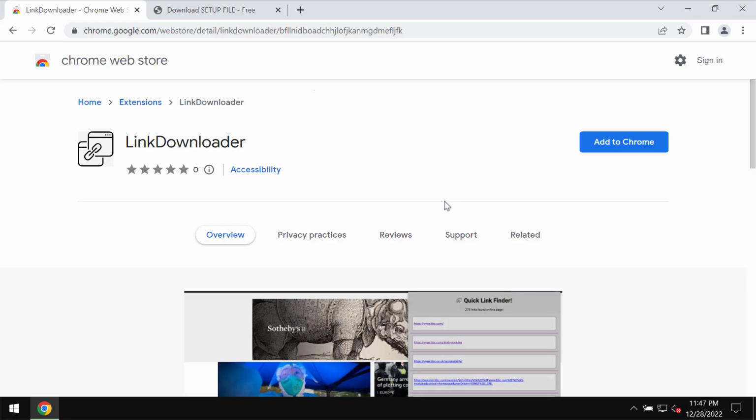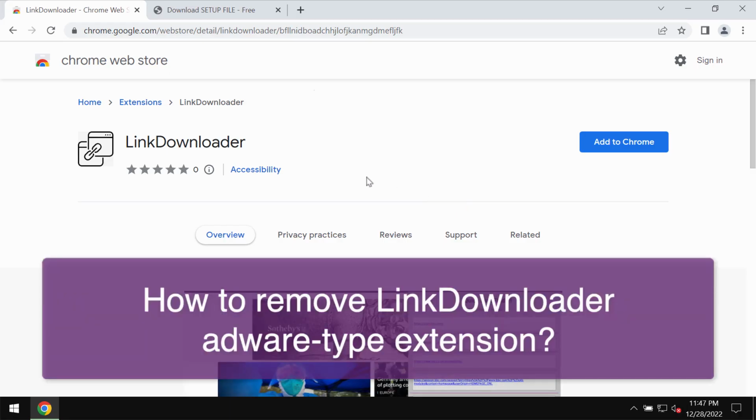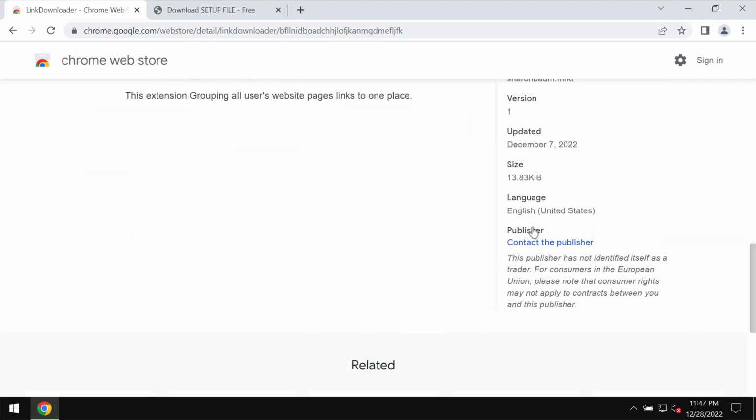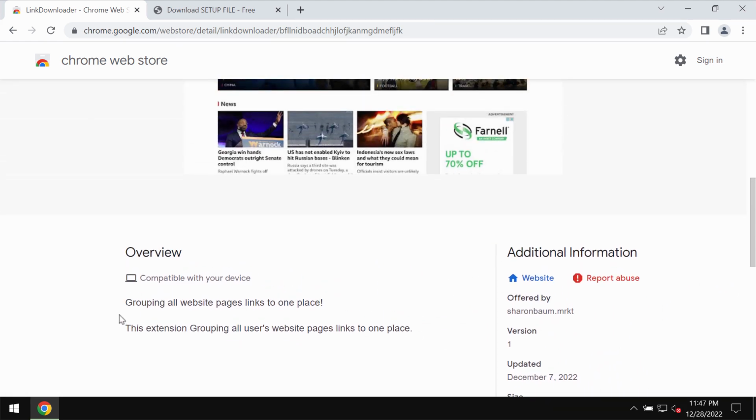My video guide is dedicated to help you get rid of the unwanted browser extension which is called Link Downloader. Link Downloader is an unwanted extension designed specifically for the Google Chrome browser. The developers of this extension indicate that it can somehow help you improve the way you surf the internet by grouping all website page links in one place.